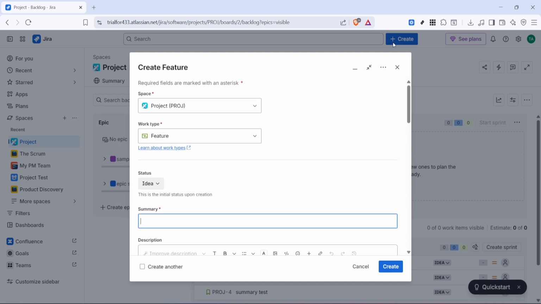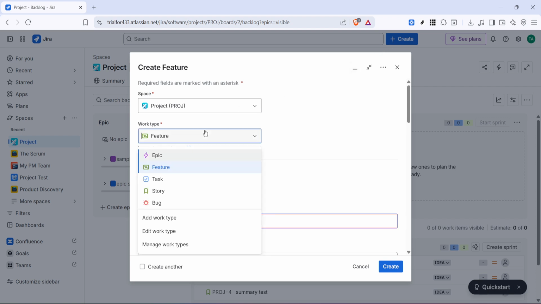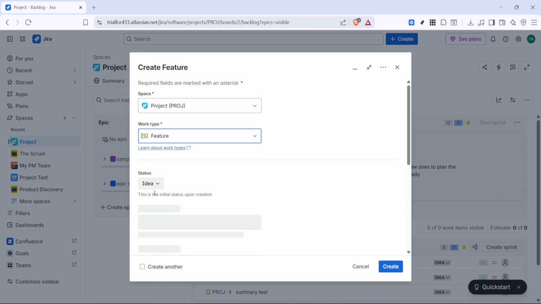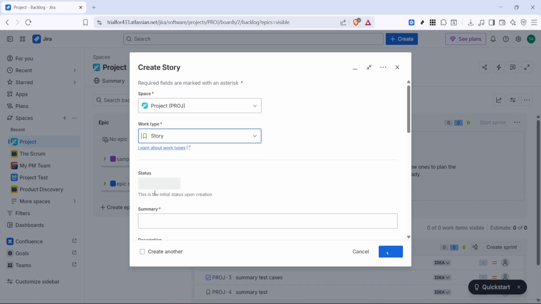Once the window opens, click on the Work Type field. This field controls what kind of issue you're creating, and it's important to choose the right type so the item is categorized properly in your project. From the list of available options, select Story. Choosing Story tells Jira that this item represents a user need or feature request rather than another type of work.